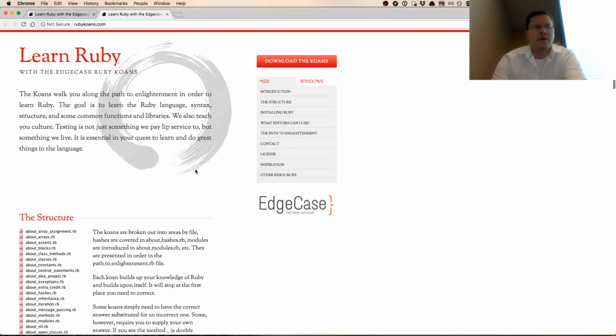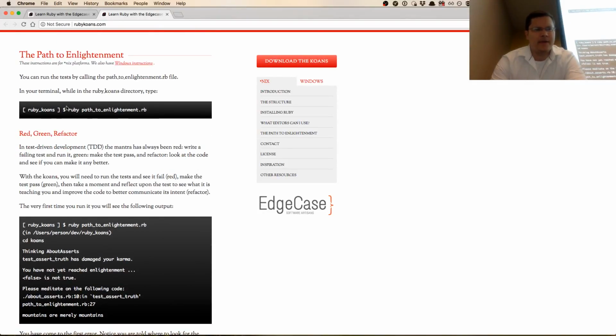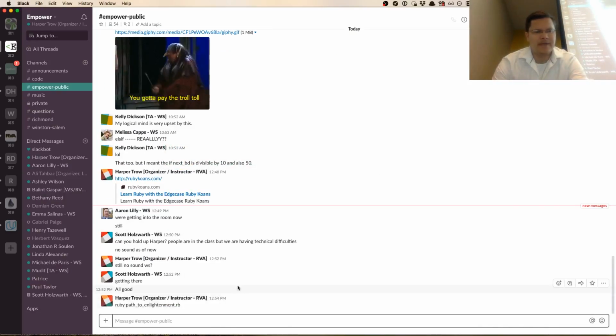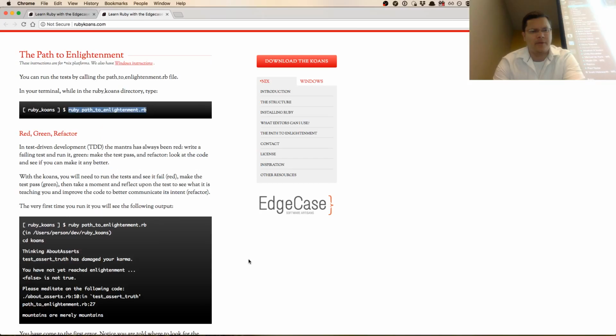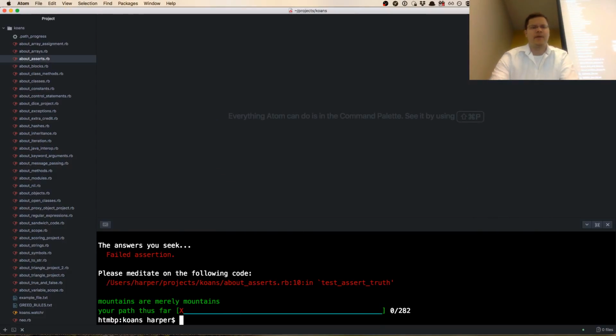Okay. All right. So once you've got your command line up and running down in the bottom of your editor, I want you to paste that command in there: ruby path_to_enlightenment.rb. So we're going to paste that in here and hit enter. All right, and you'll see a little.